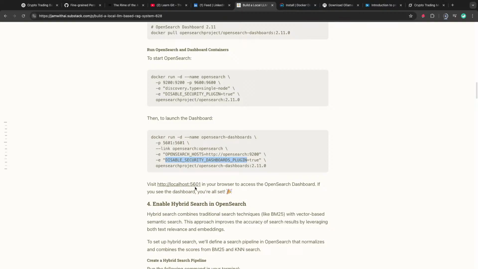Visit localhost:5601, which is this one, in your browser to access the OpenSearch Dashboard. If you see the dashboard, you are all set up.